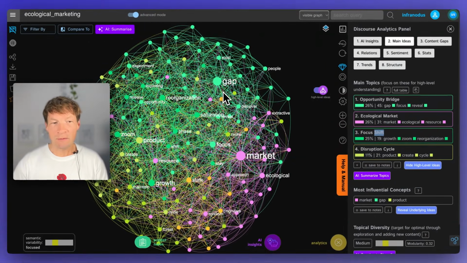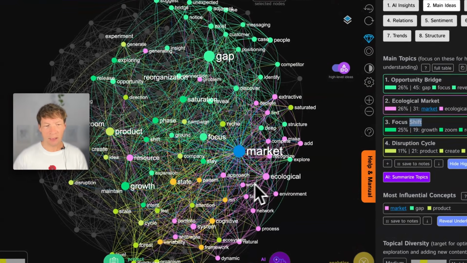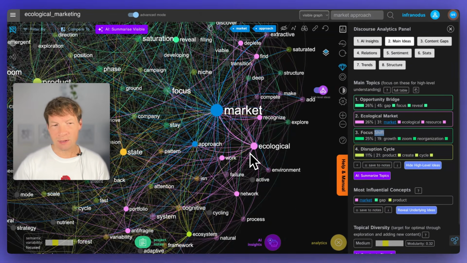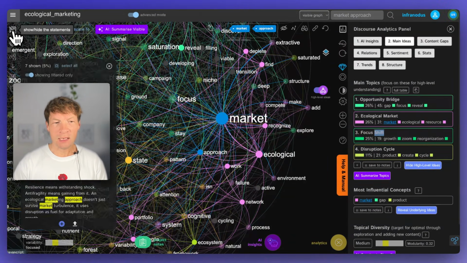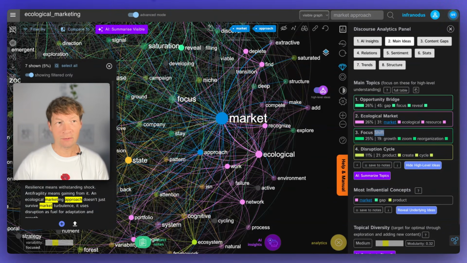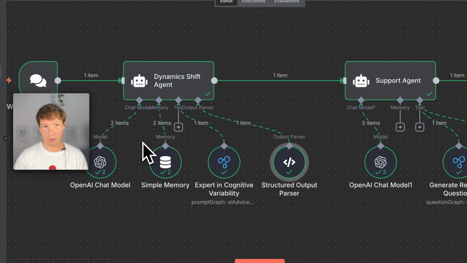So for example, if you're asking something about market and approach, for instance, it would kind of zoom in onto this part of the graph, as you can see right now, and then find the relevant statements that belong to these particular topics, and then feed them back to the AI model in the n8n workflow and provide that additional context to the model so that it can provide better answers for you.